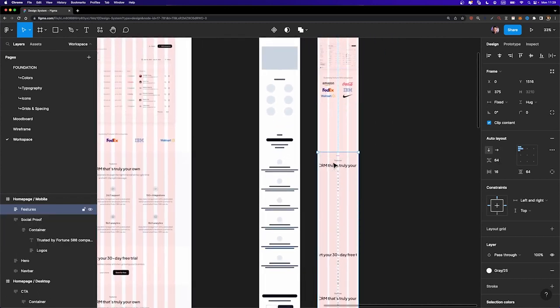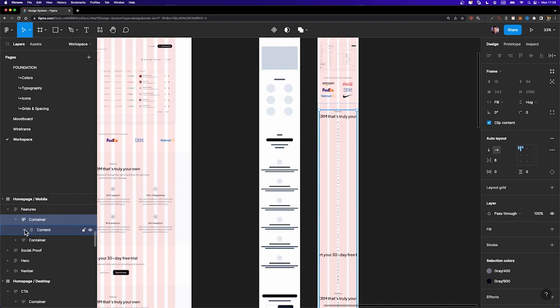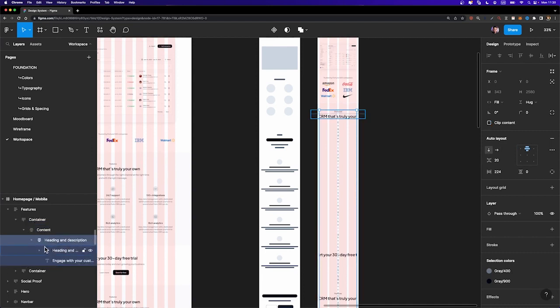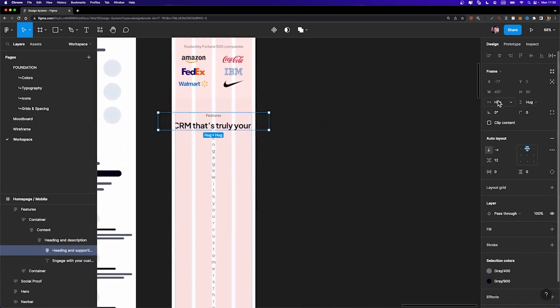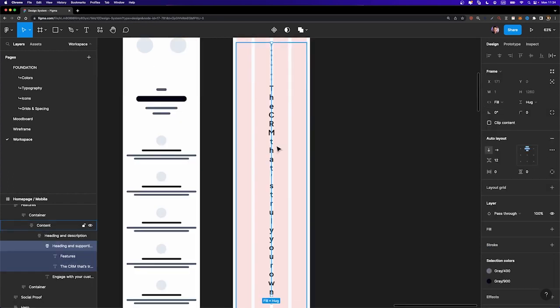First, I'm going to select this features section, move it up a little bit like that. And let's start with the top container. Here we have 2 containers. I'm going to open up these frames and I'm going to start with this one. I'm going to select this heading and supporting frame. And as you can see, it's hugging the content. We need to change its resizing option to fill container like that. While it's selected, I'm going to hit enter to select the child elements and set the resizing option to fill container again. All right, here we have a problem.